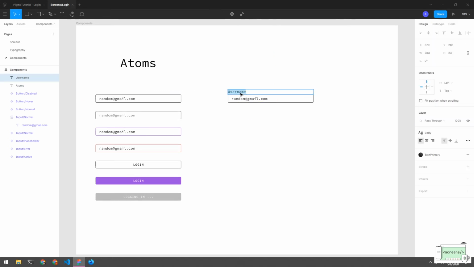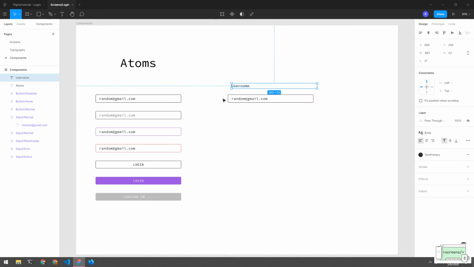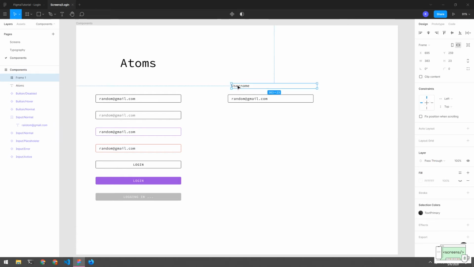So let's change this to username, and now you can see that I want to provide a padding at the start of this username. So for that, what we'll do is create a frame out of this. To create a frame out of a selected layer, you can right click and say create a frame selection, and the shortcut is Ctrl+Alt+G. So I'll create a frame out of this and then create an auto layout.